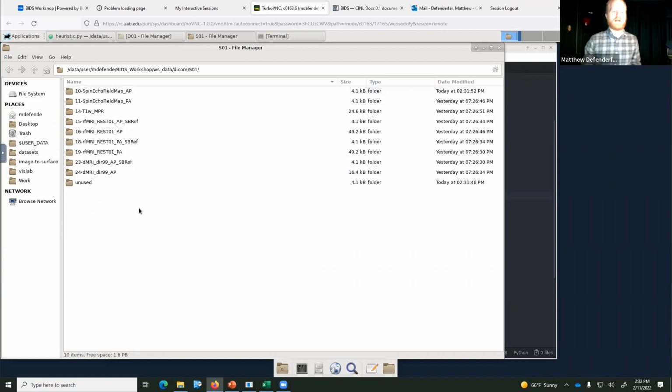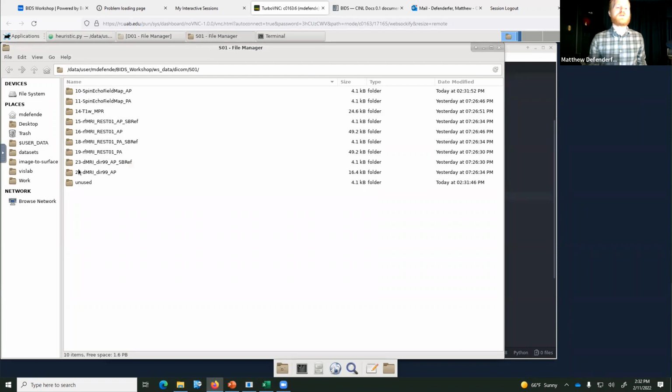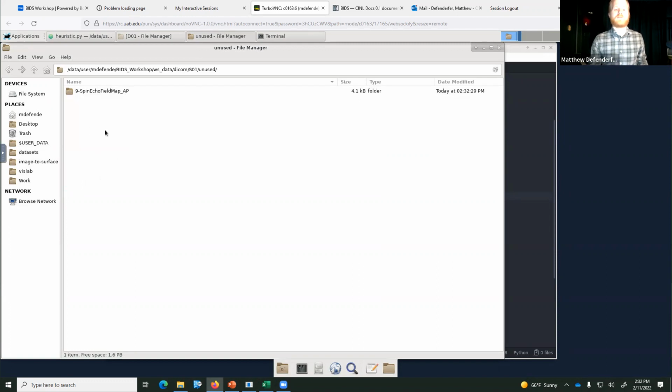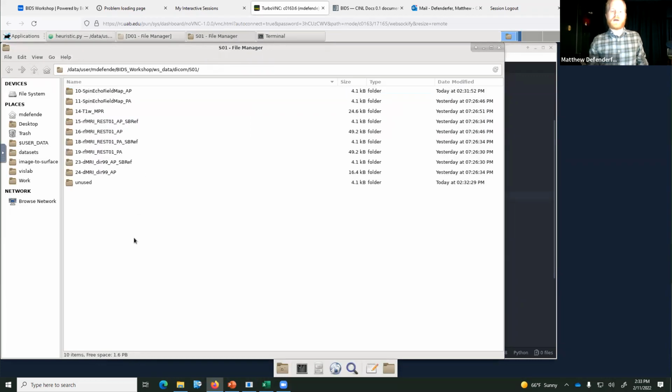Because what's going to happen is that whenever you execute, if we pull up the HeuDiConv command again, what's important here is this -d pointing to all of the DICOM images. The way that we've set up our path, it's going to go into the subject folder, and then it's going to just go into the first level of all of these subfolders to find the DICOMs that you're wanting to convert. However, if you go into this unused folder, there's no DICOMs in this first level of the unused folder. So it's not going to see these DICOM images down here, if that makes sense. So that's a way to get around it.